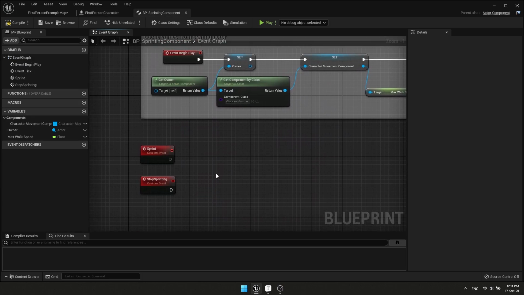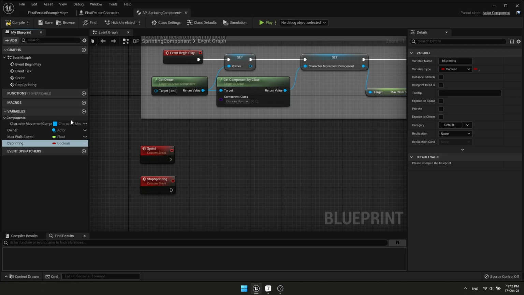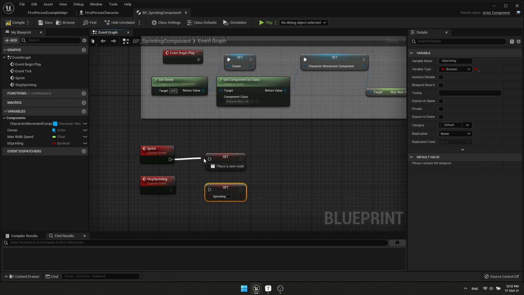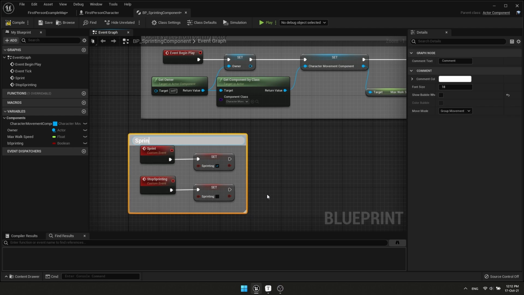Now back in our component, we're gonna create a new variable bSprinting, B for Boolean. We can drag it into our graph with Alt to set it. On sprint event, we're setting it to true, and on stop sprinting, we're setting it to false. And this is actually all that we're going to do here, because the actual logic that's going to decide if we're going to be sprinting or not is going to execute on tick, which means every frame.